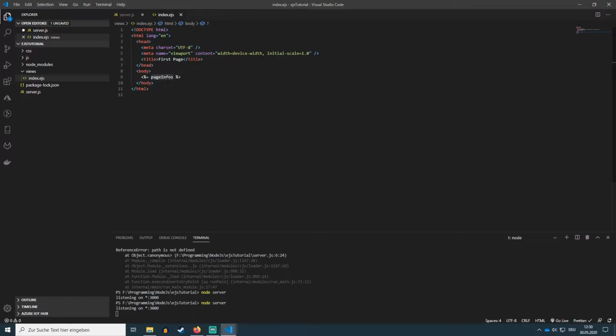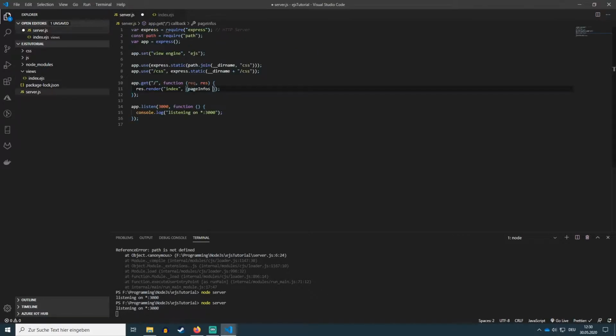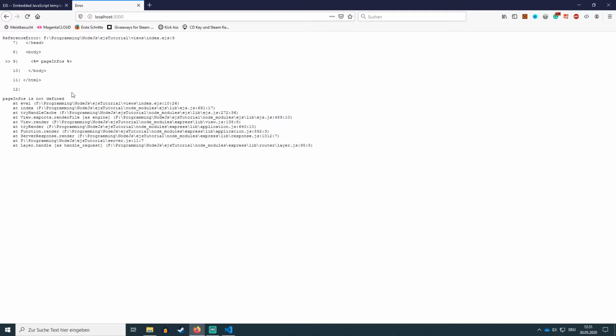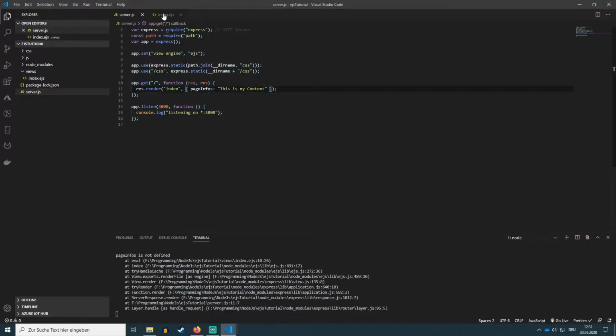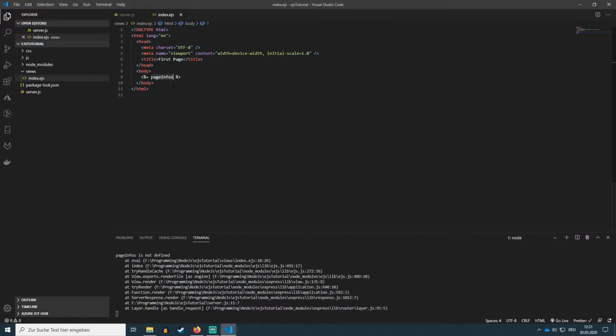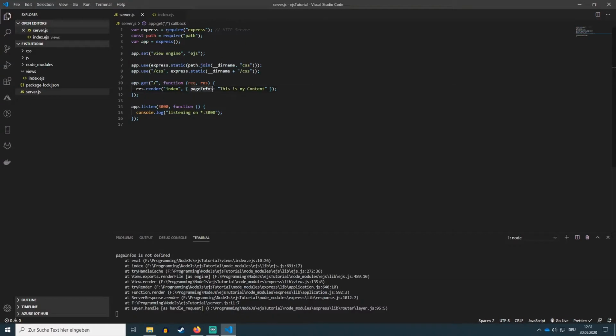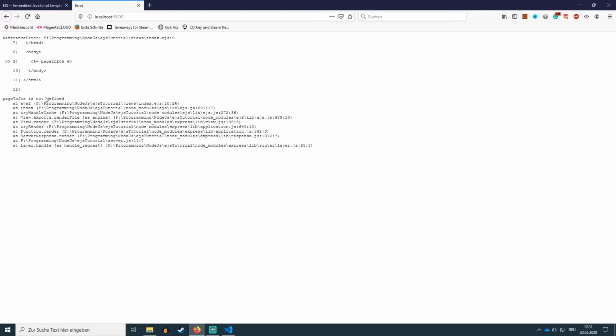I have decided to use a variable that is only a string. That means we can tell, okay, this is my content, for example. Now if we render, we get an error because of pageInfos. It's a mistake. It's not defined.